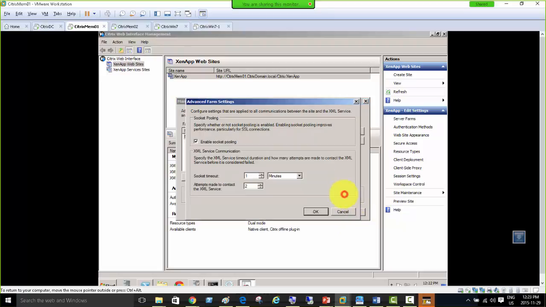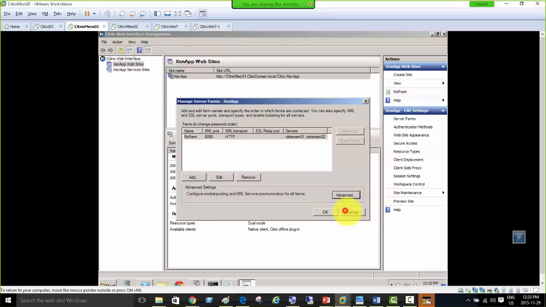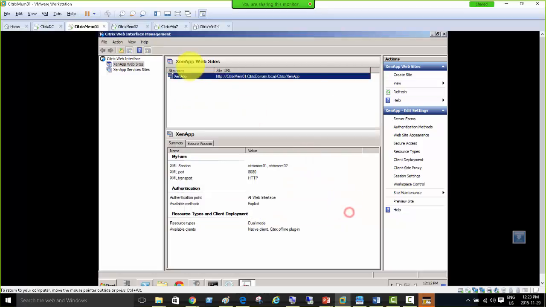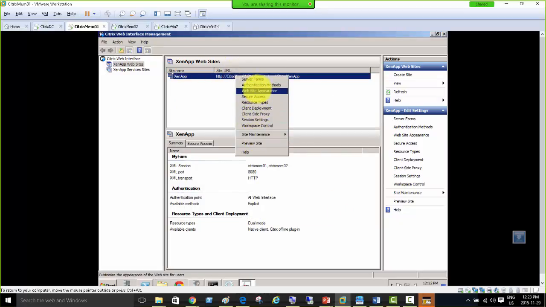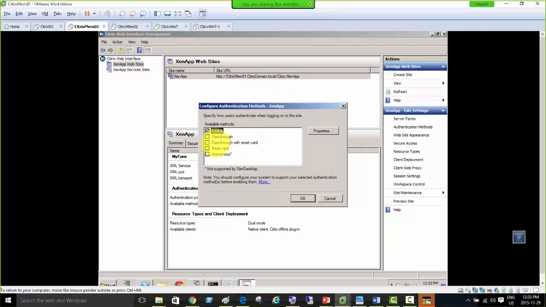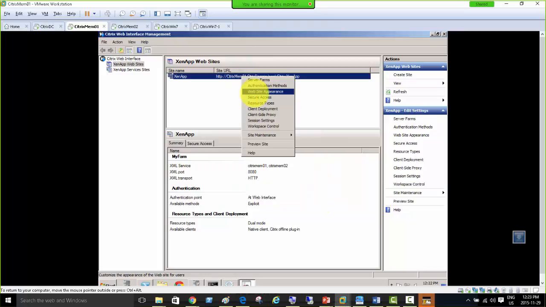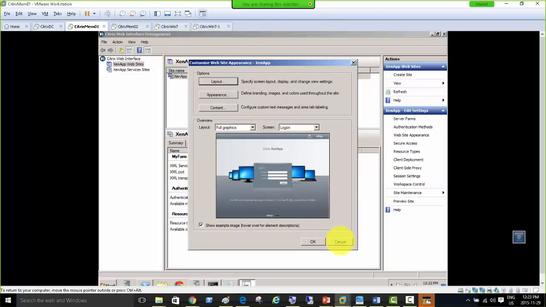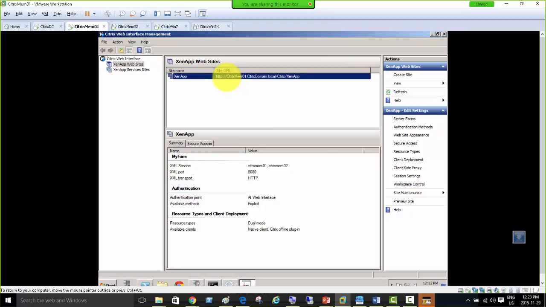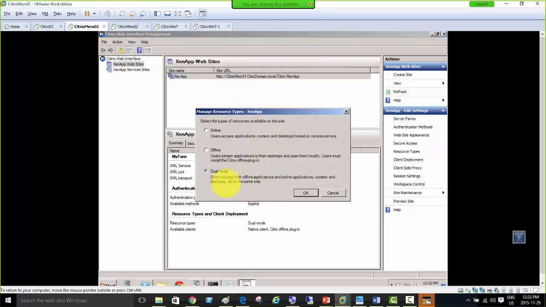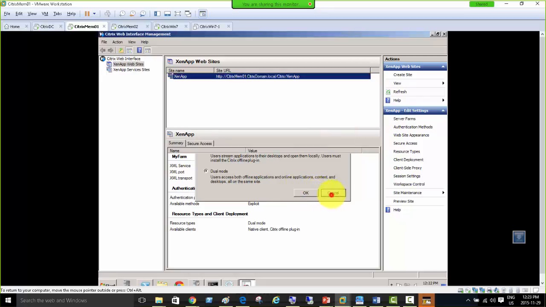Did I do any advanced change? No, this is the same. Guys, if any of the options are changed, this will be a bit of a problem. So authentication methods, explicit, and website appearance. I don't think so. Full graphics, log on, this is the default. And secure access we did not configure, I think. So resource types, dual mode. Okay, I need to remember that. Maybe it's not on dual mode.